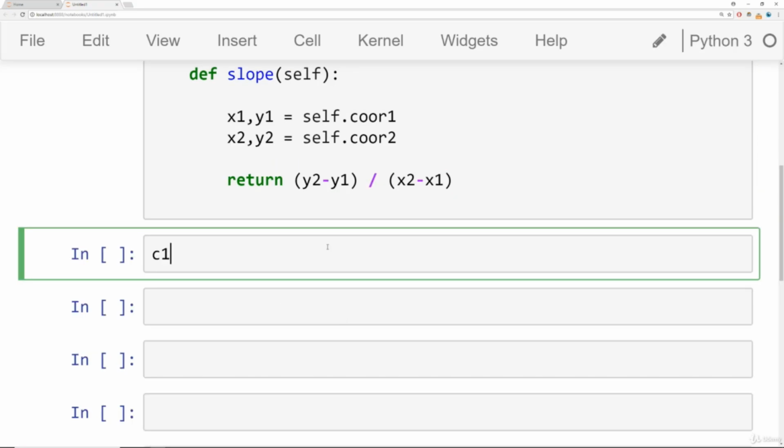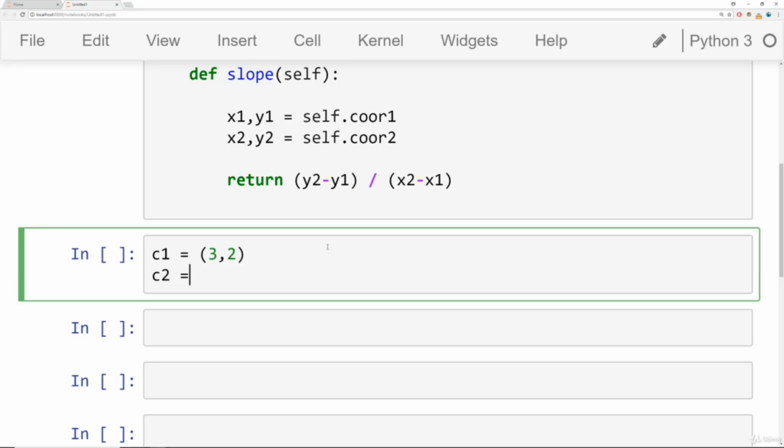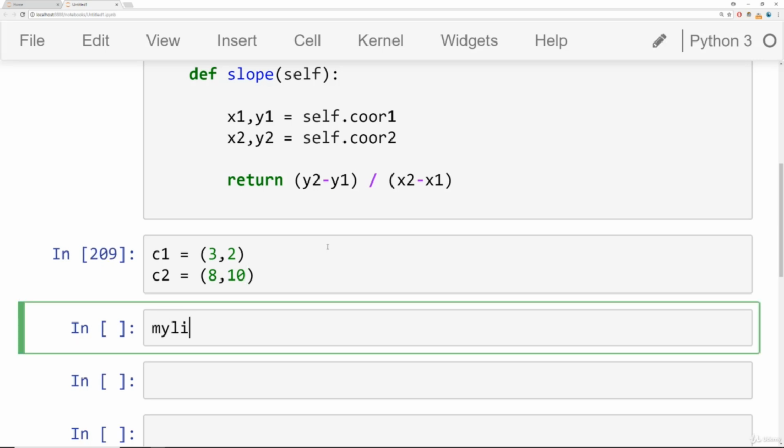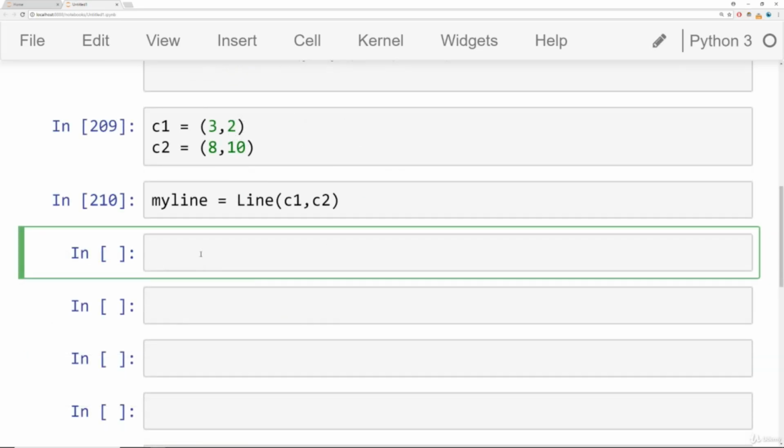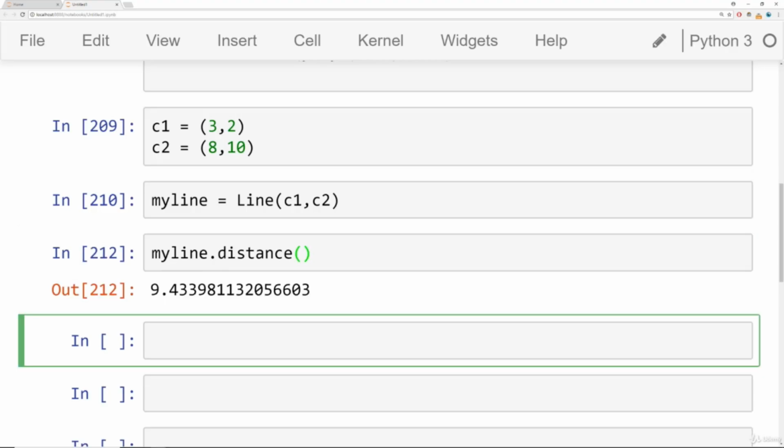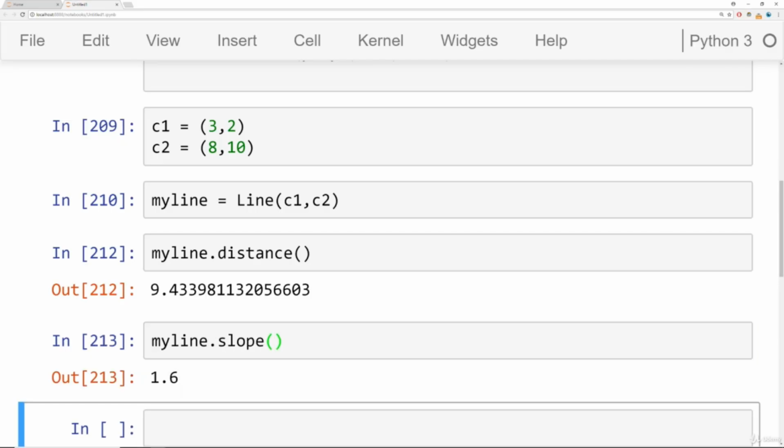So we'll say C1 is equal to the 3, 2 coordinate, C2 is equal to the 8, 10 coordinate. I'll create my line object and pass in C1 and C2 here. And now I'll check out the method calls. We'll say distance, open close parentheses, because we execute that. And that looks like it matches up. And then we say my line, check the slope, and looks like that matches up as well.